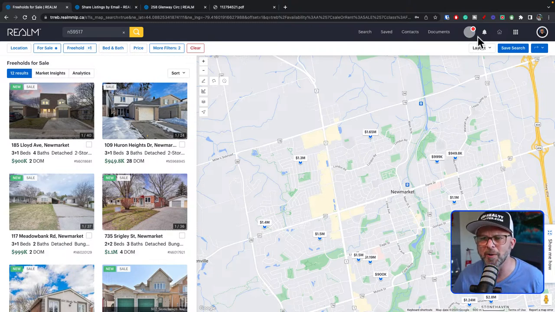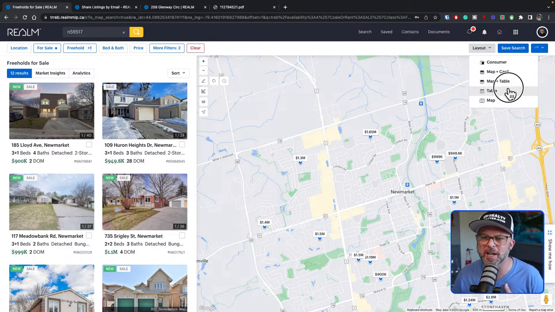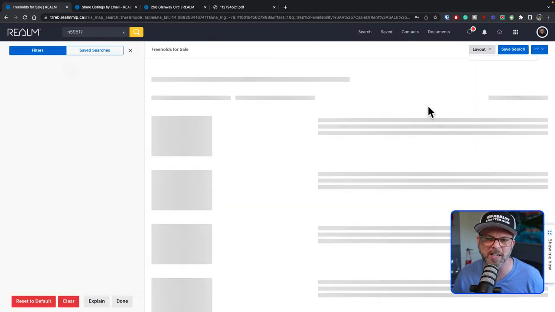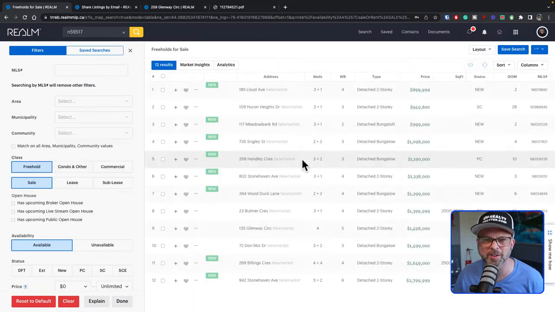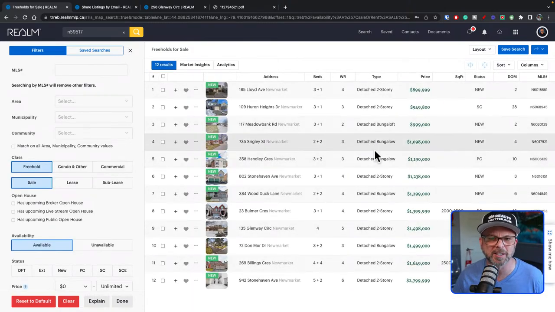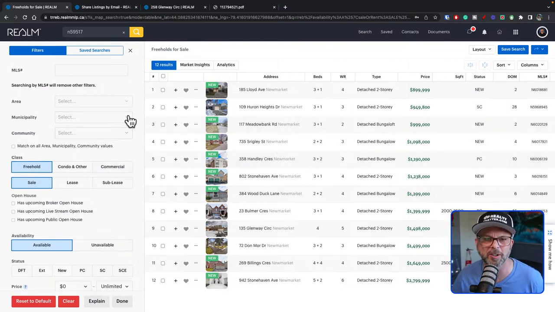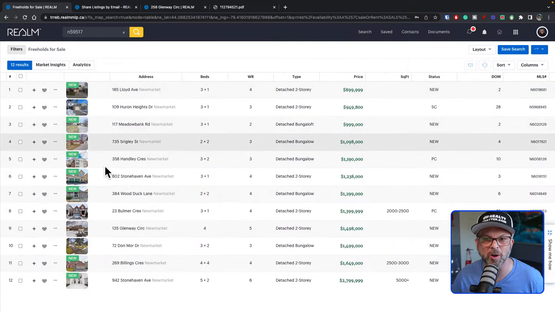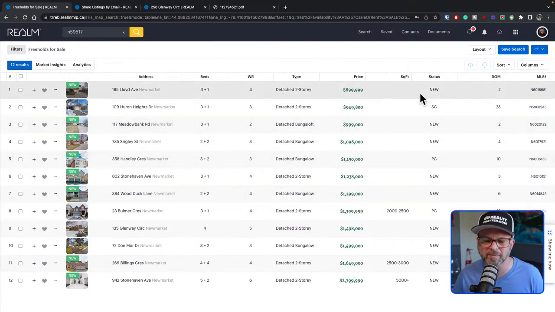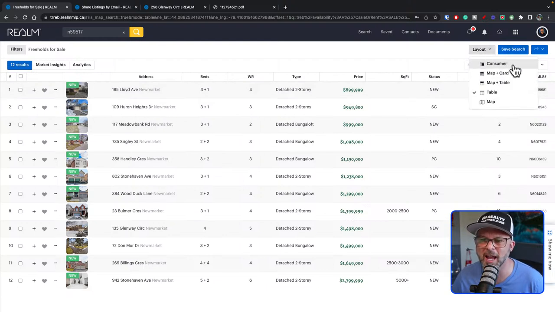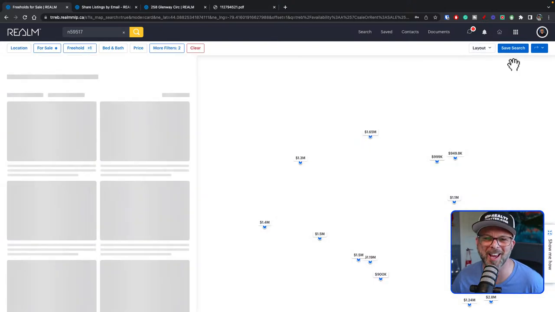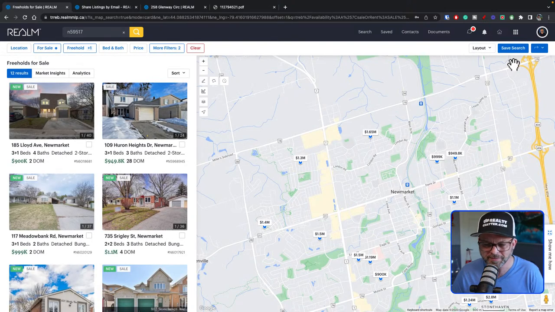Now, here's something really cool, really quickly. If I don't like this particular view, I like looking at things a little bit differently. I can click layout and I can change this to any one of these views. And perhaps you're more familiar with looking at things in a table format. You can certainly do that. I know a lot of people still like to look at listings this way. You have your search criteria on your left. You can actually close this so you're only looking at the table view. You recall me saying that I am visual, so I like looking at the map, and that's how you do that.